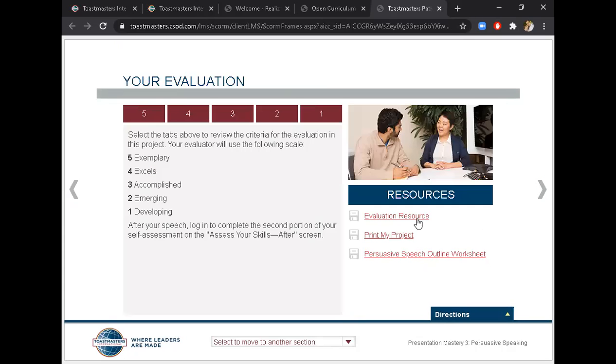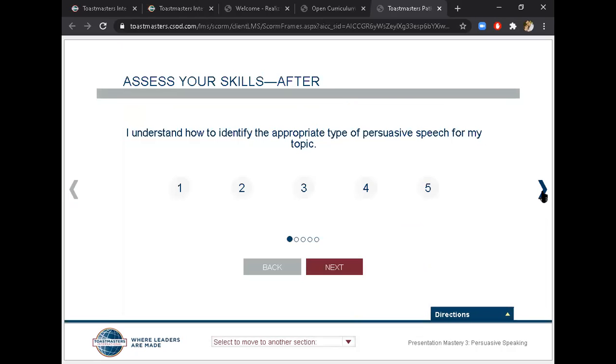And so my evaluation, this will allow me to print the evaluation resources and such before my speech. I personally use the Free Toast Host website to print them, but you can do it this way as well. Assess your skills after. Mandatory again. If you don't do this, it will not allow you to complete the project. Do I understand how to identify the appropriate type of persuasive speech for my topic? This I feel like I'm fairly strong at, especially after reviewing the content on Pathways.